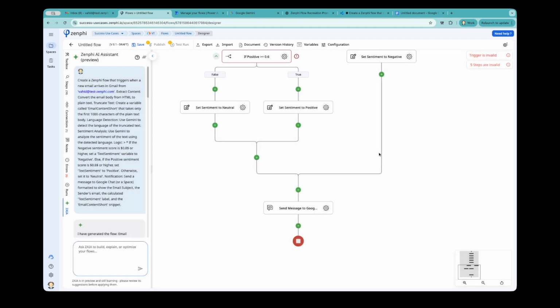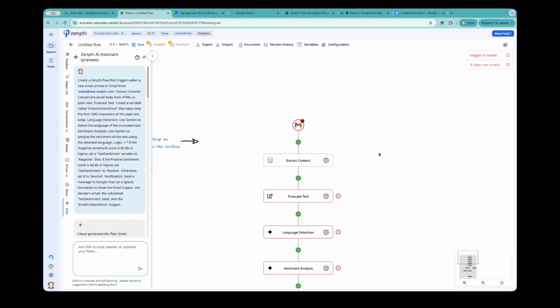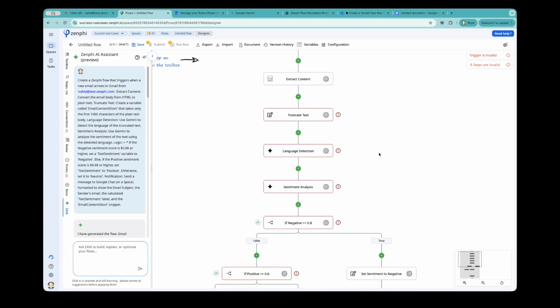There's a bit more work required, but overall, as you can see, with just a little bit of effort, we can use a mixture of Gemini, or you can use ChatGPT as well, or Claude, and ZAIA to import your workflows from Power Automate to Zenphi, and be up and running in a very short time period. I'm going to save this.